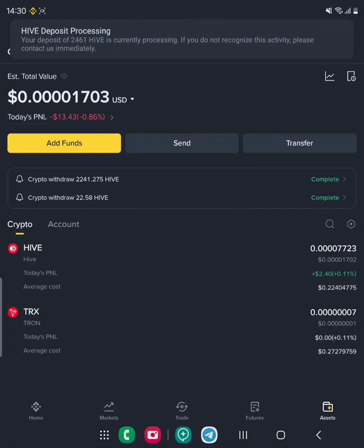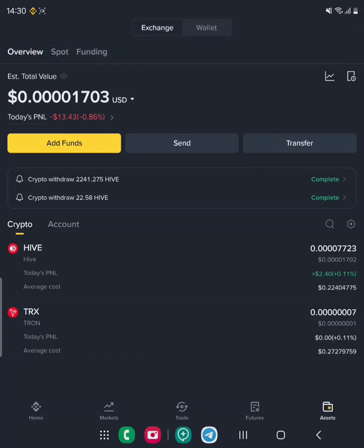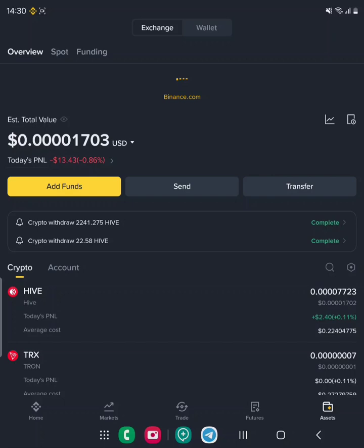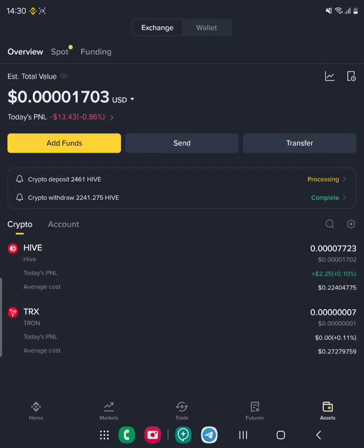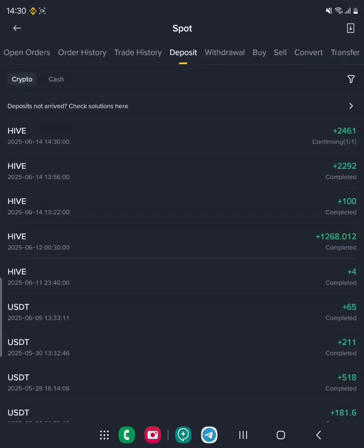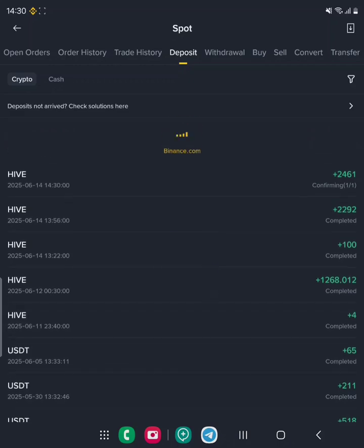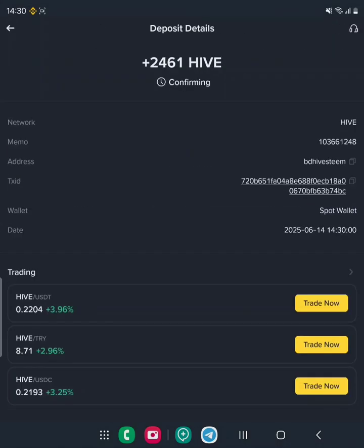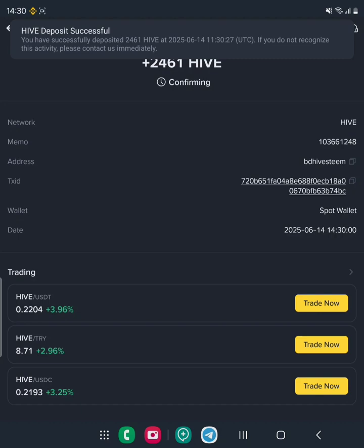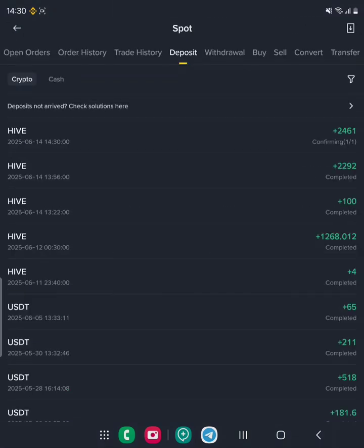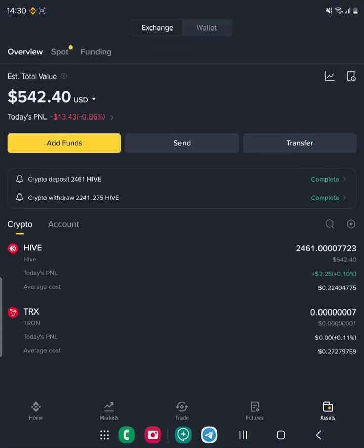You can see Hive deposit processing. You can see that. So let me refresh, guys. Processing. So let me click on here. Confirming. You can see I'm waiting for something, guys. And you can see I'm waiting for it from PD Hive. So guys, you can see deposit successful. So let me go back and check, guys.